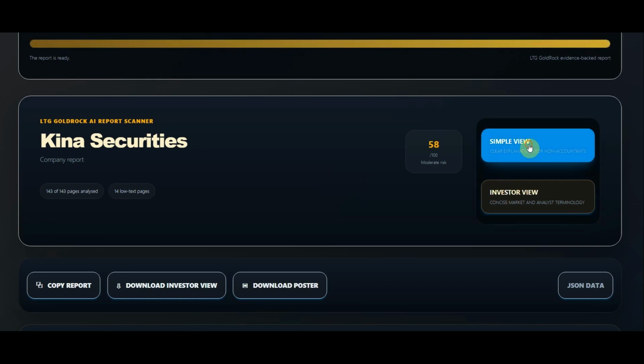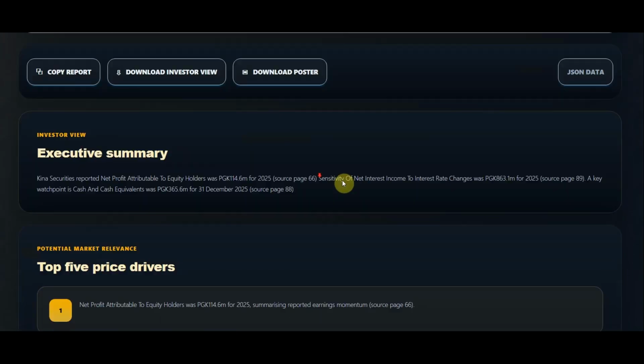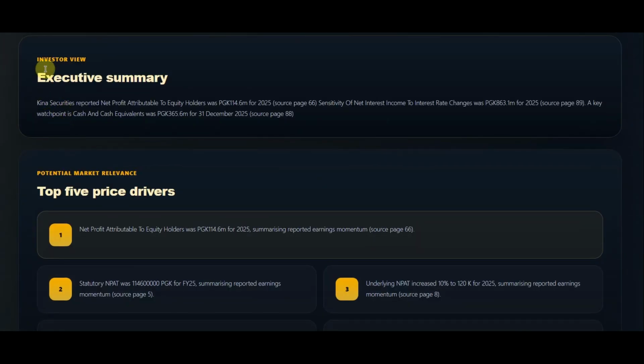You can switch between simple view and investor view, and you can download the report for either one, and you can download a poster as well. So if you want to upload this to Instagram or Facebook, or you're in a social media group, you can do that as well. I'll just quickly go over what is included when you run a report, and this will change depending on the report itself, what it's actually got inside it.